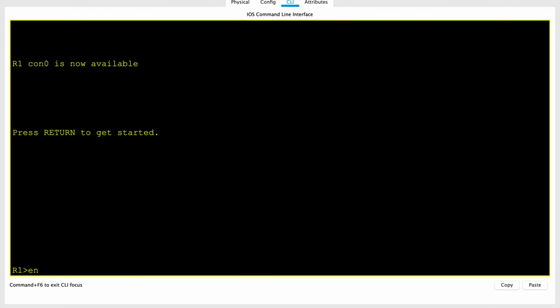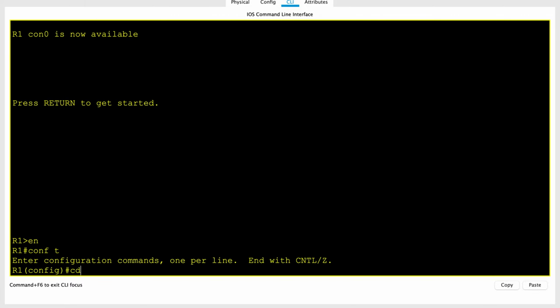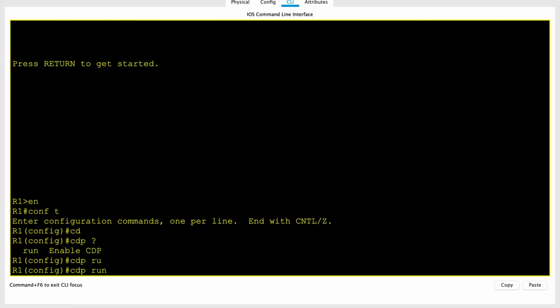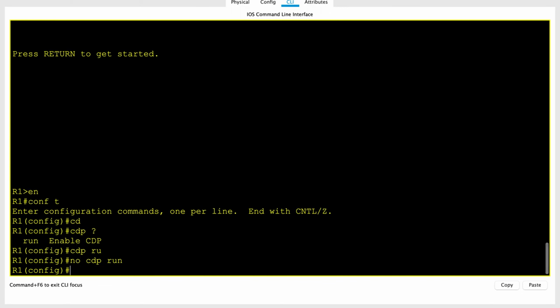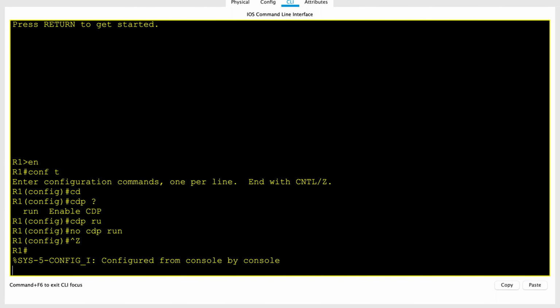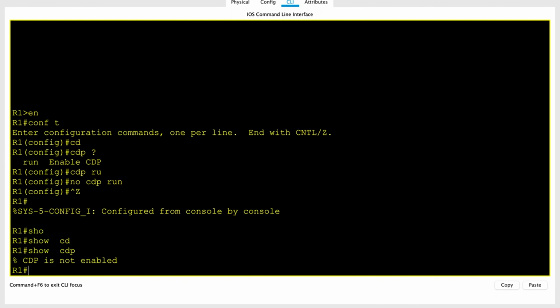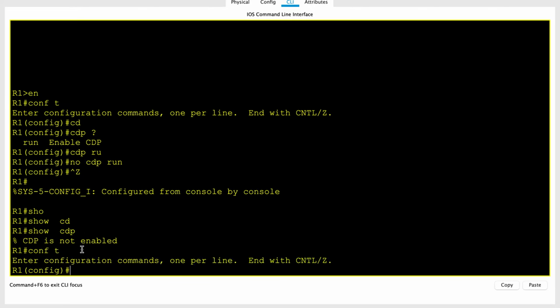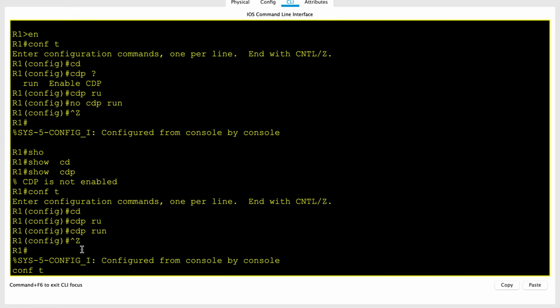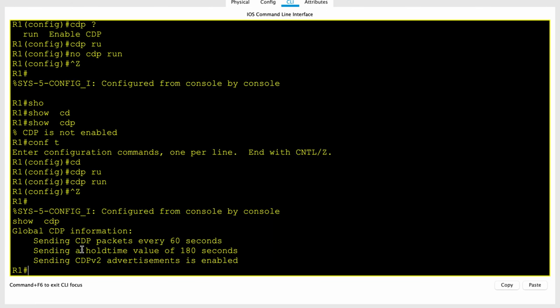Globally, you can enable or disable it by using the command cdp run. If it is disabled, you can enable it by using cdp run. Since it is already enabled, let's go ahead and disable it. The command to disable CDP is no cdp run, and the command to verify this is show cdp. If you see now, it shows CDP is not enabled. Let's go ahead and enable CDP globally. As you can see now, it is showing enabled.